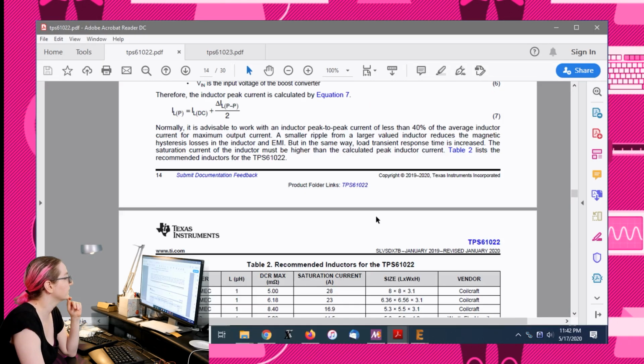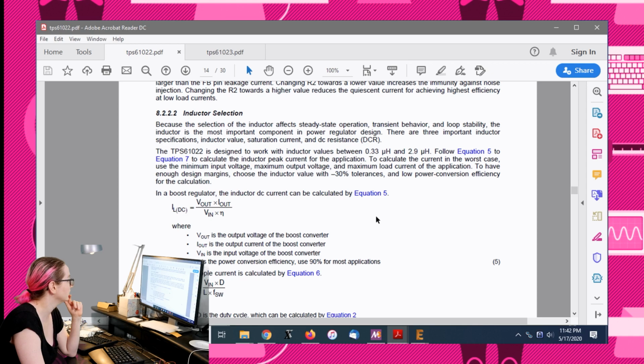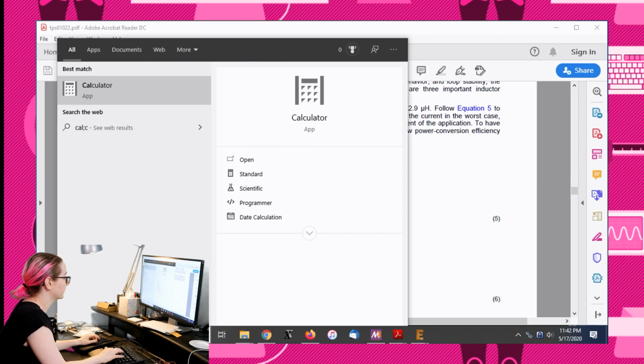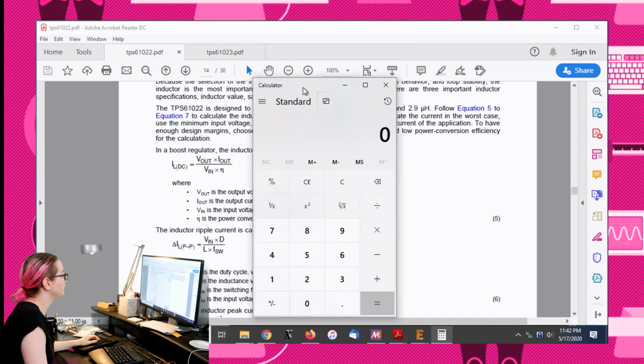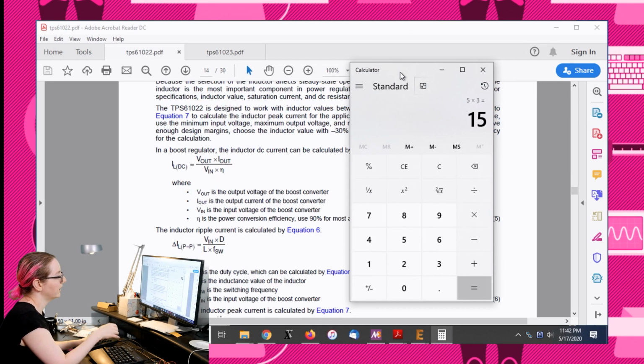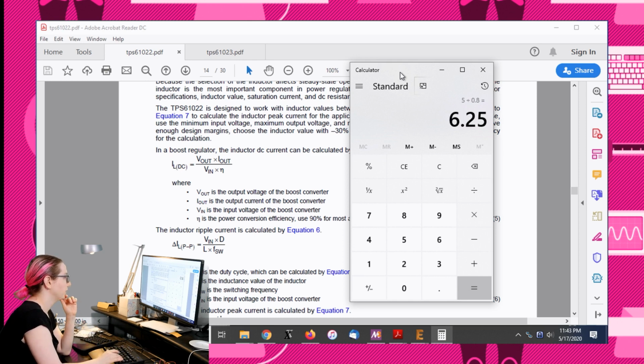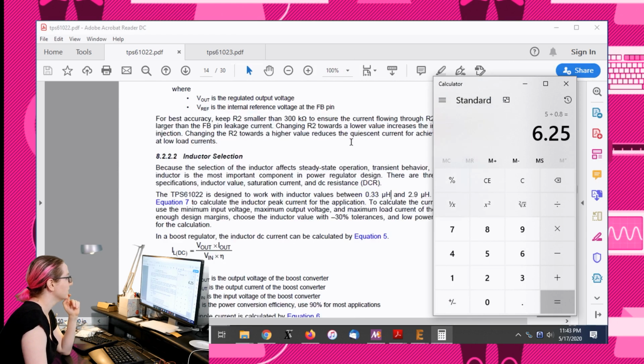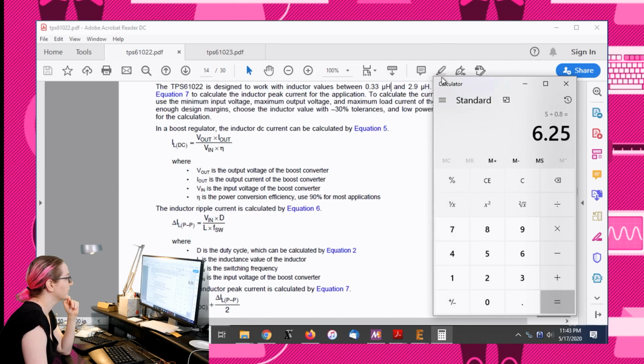There's a calculation for the saturation. They say here you want DCR as low as possible. You can figure out, let's do calculator. So V out 5 times I out 15 divided by V in, let's say 3 volts, divided by the efficiency, which is 80%. So 6.5 amps.